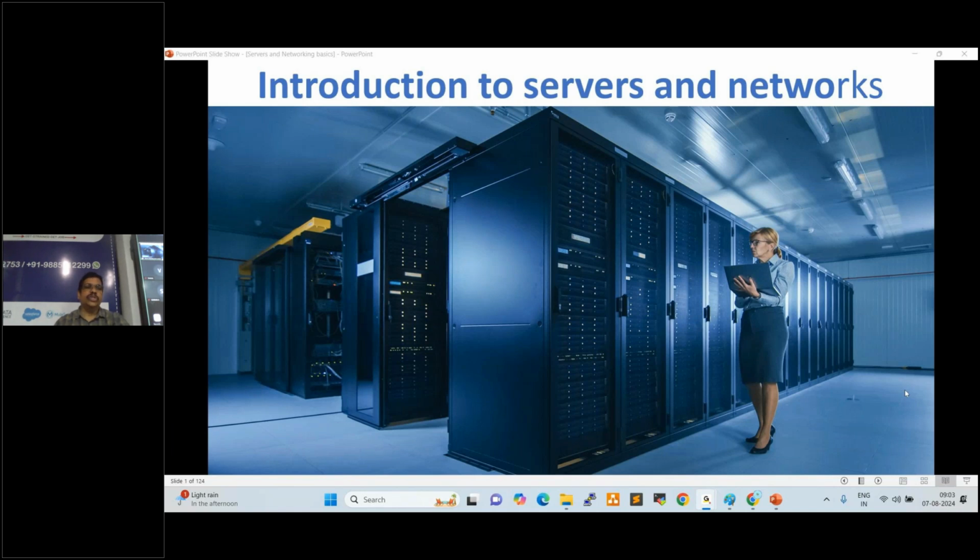So tomorrow we are going to start AWS. Before going to AWS, first we need to understand these basics, right? Without the basics, we cannot understand the AWS terminology. That is why, before going to AWS services, we need to understand the terminology, which is very, very important. Server and network terminology is very important.